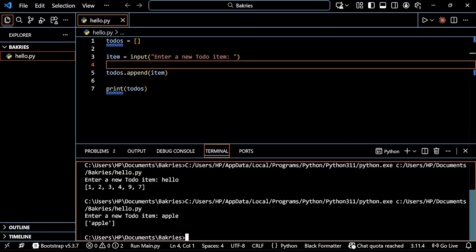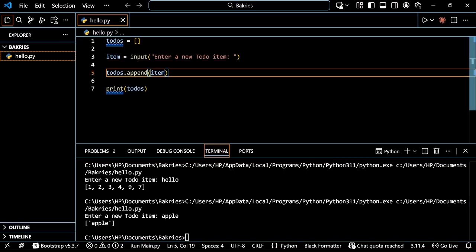In our to-do app, we don't want the program to close immediately. We want it to keep running till the user chooses to stop adding items to the to-do list. To do that, we need something called a loop. A loop is basically something that tells the program to keep running.